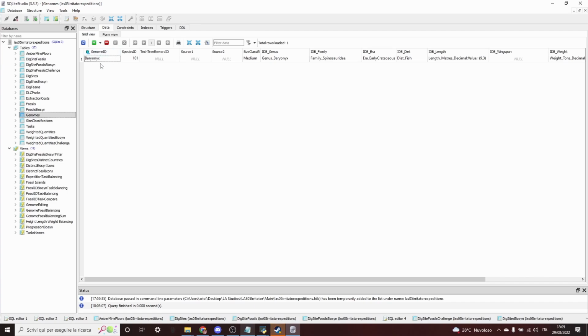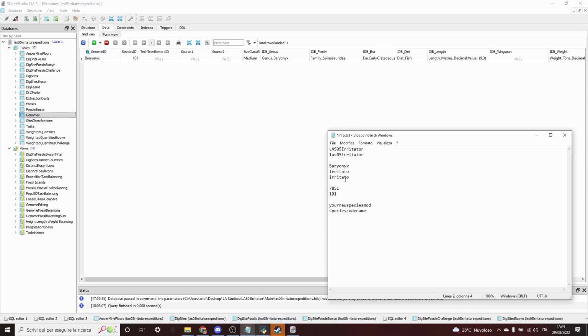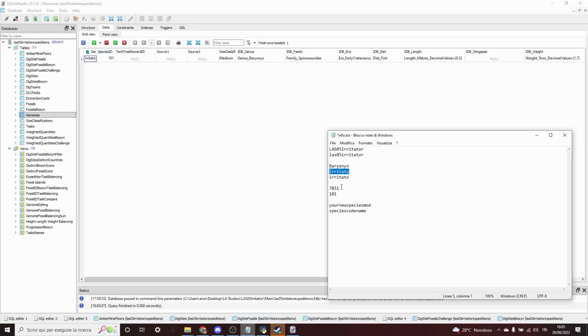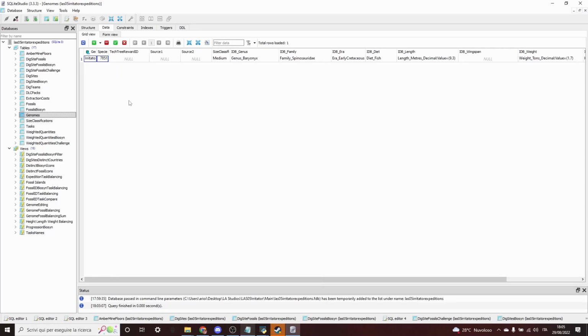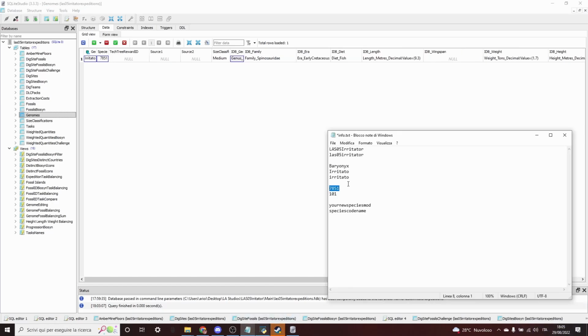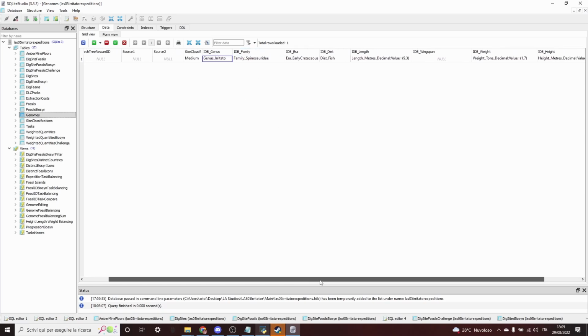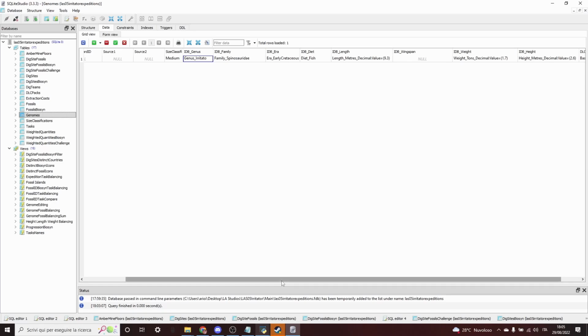Now, genome ID, instead of baryonyx, we're gonna replace it with our nice code name here. The species ID, we put our nice 7851. There we go. Then genus, we're gonna change this to our species code name. Okay. Now, family Spinosauridae, I think I can keep that.